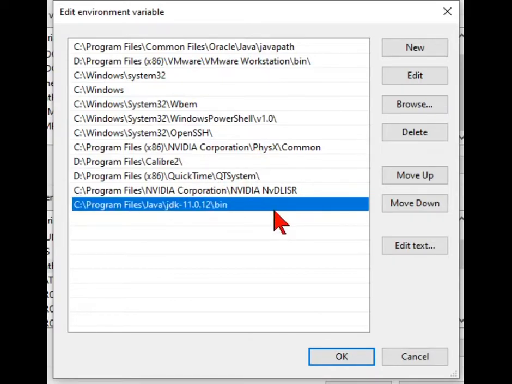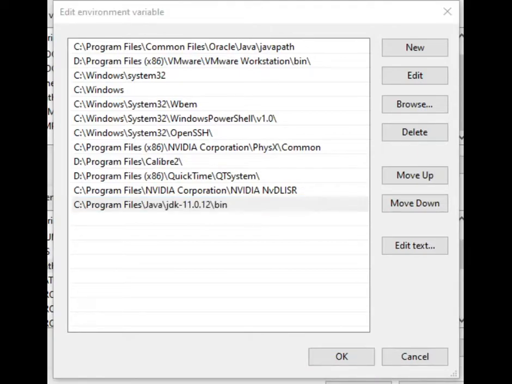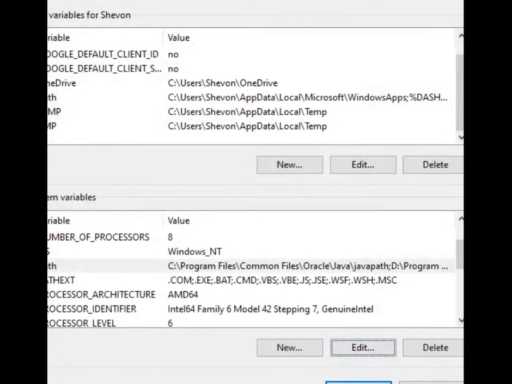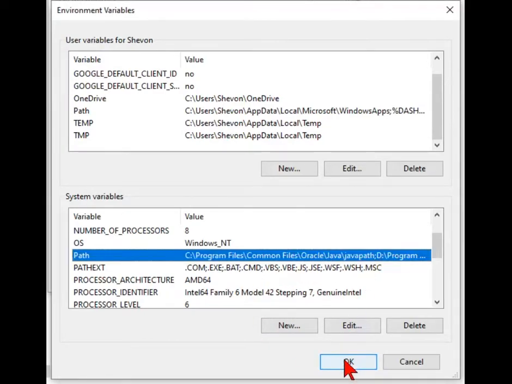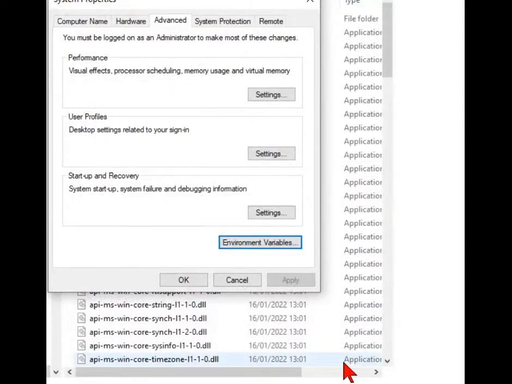So these files can now be located in the Windows shell and in the command line. So I click OK. Then I click OK, and here I click OK.